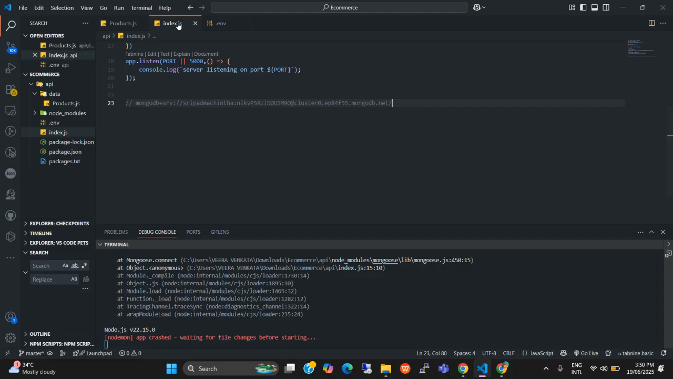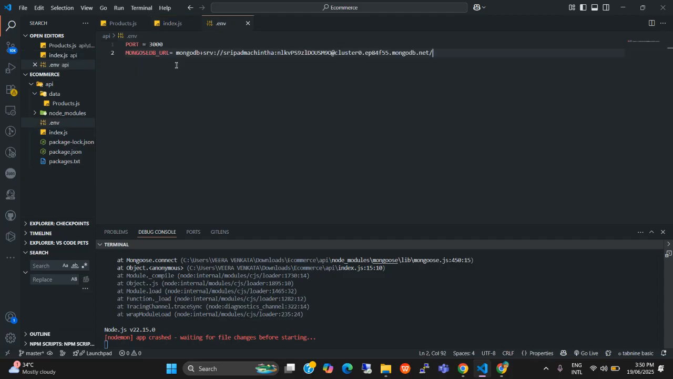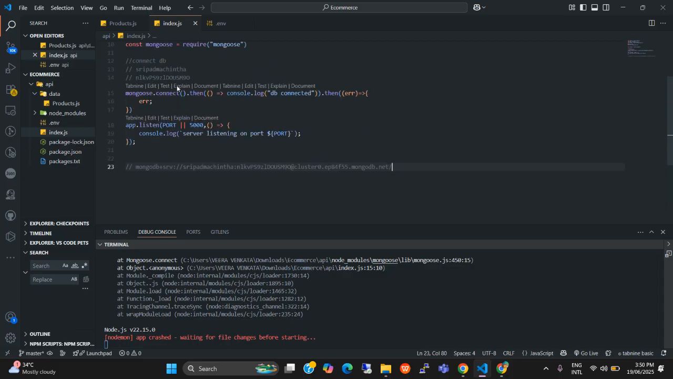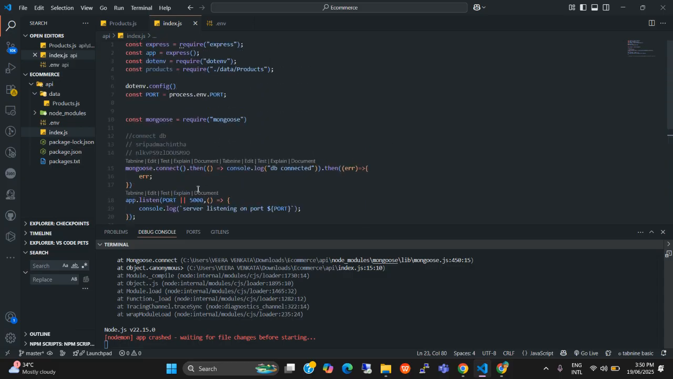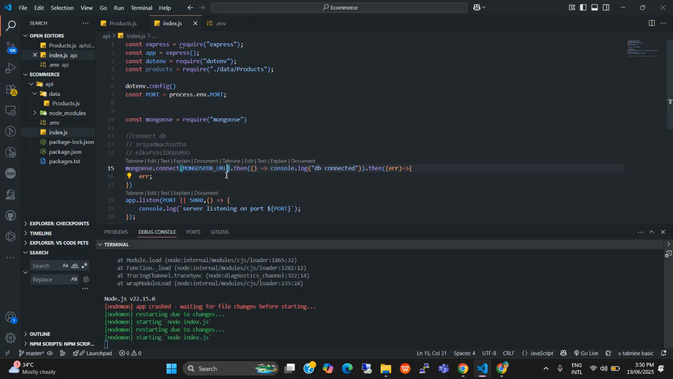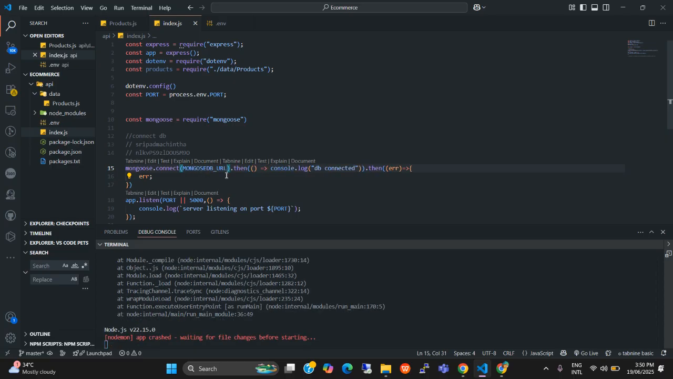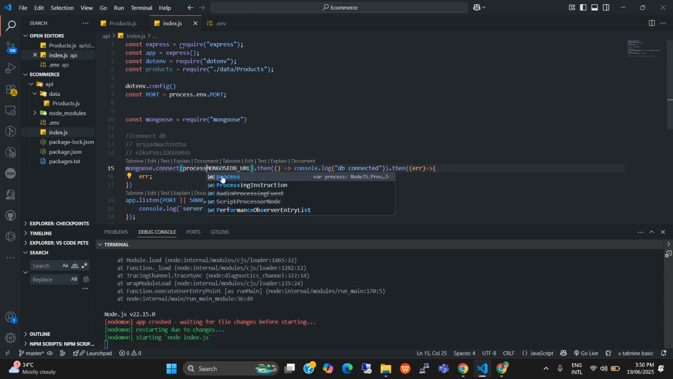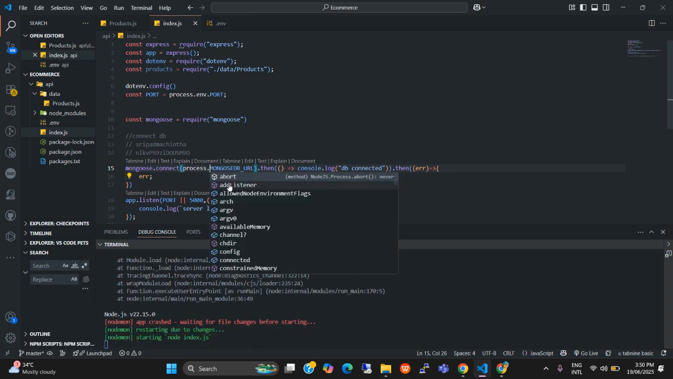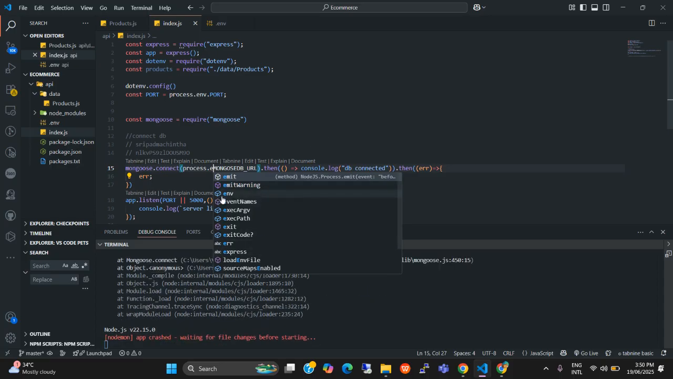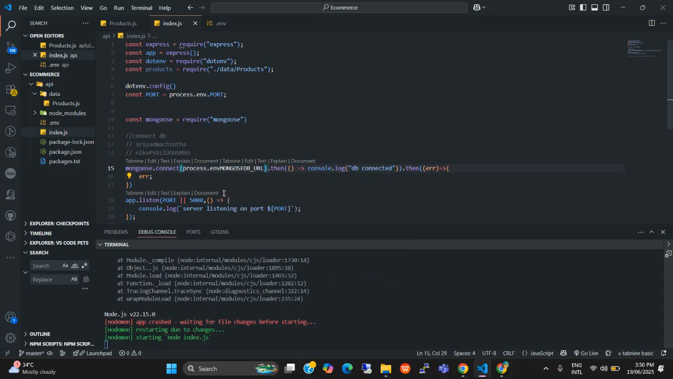Now go back to your index dot, I mean, what do you call it? Before that, copy this mongoose URL and go inside index.js. You can see that we wrote mongoose.connect here. Just enter this mongoose URL here. Before that, what you are going to add here, you need to mention process dot env dot.